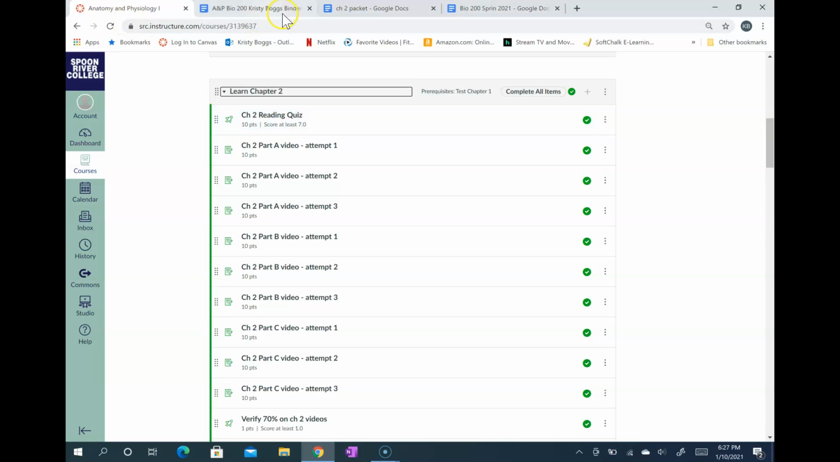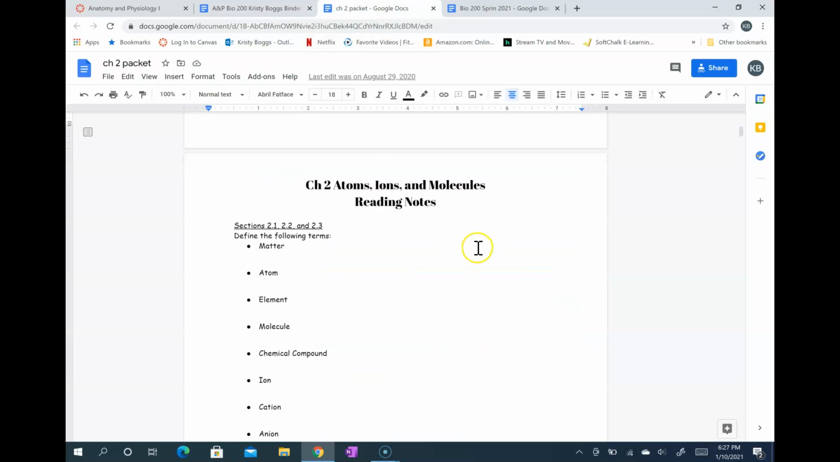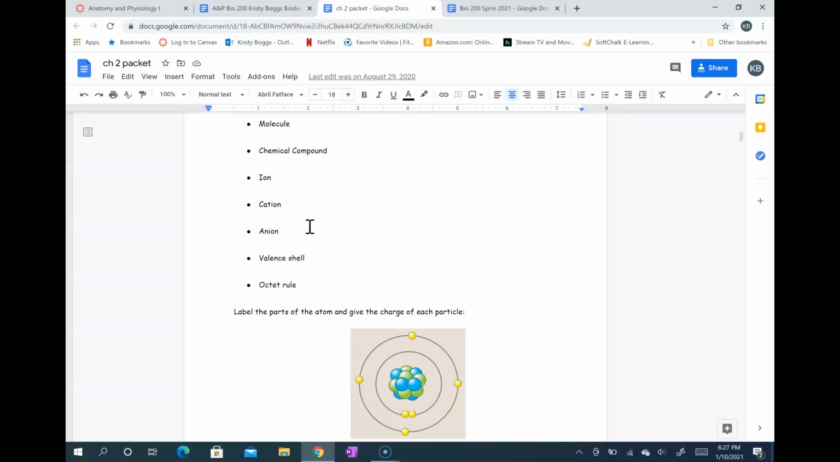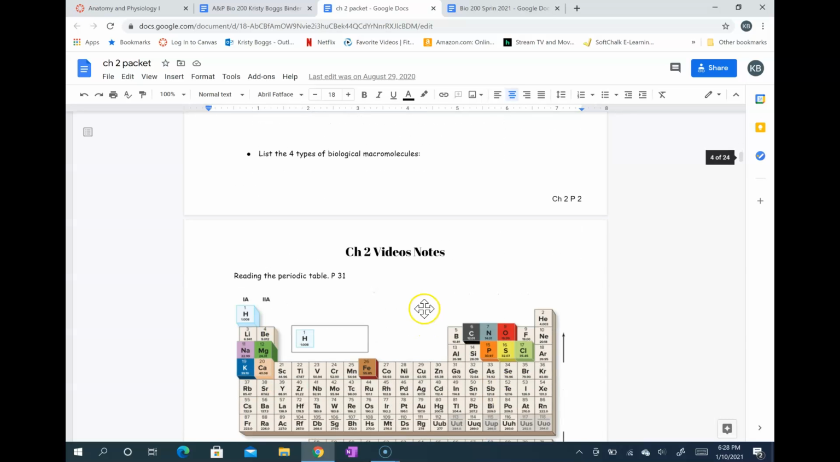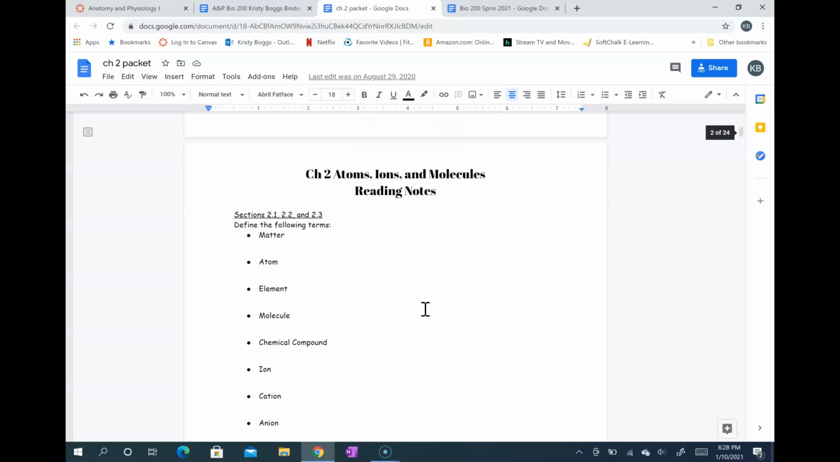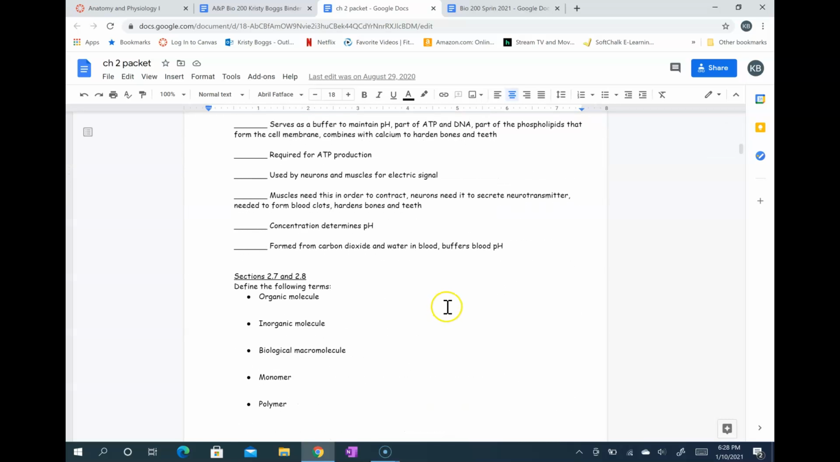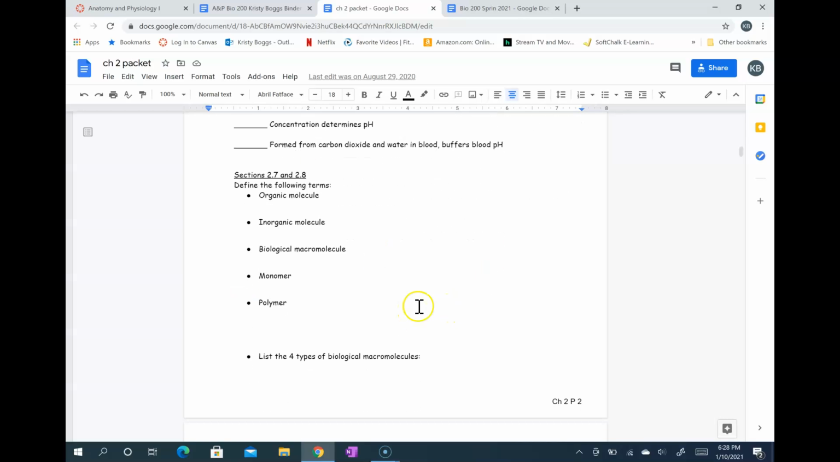So if we go to the binder, now remember you will have a physical printout of this binder. But notice you have reading notes. This follows along with the book. So you need to read the book and fill this out. Write in your answers based on what you have read in the book. So there's the chapter 2 reading assignment. You read chapter 2, and you fill in your answers based on what you have read in the book.